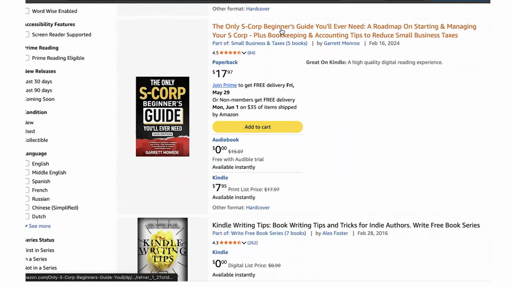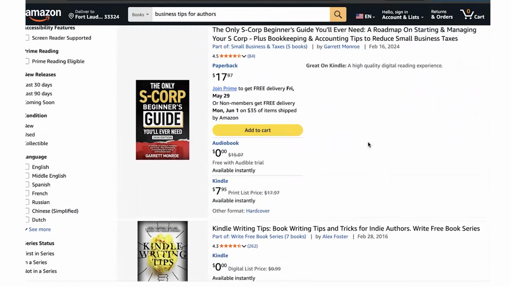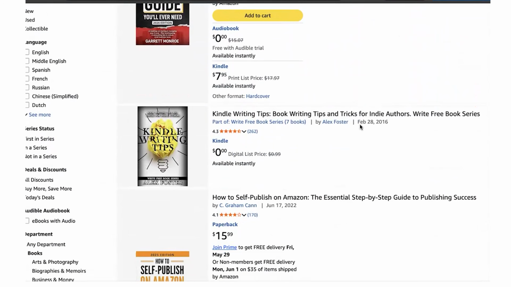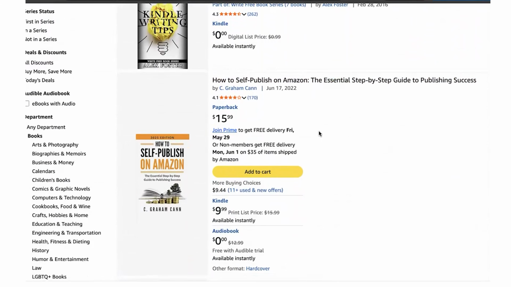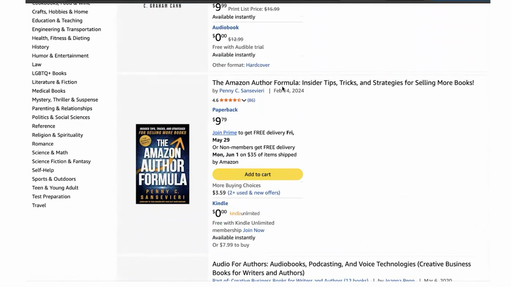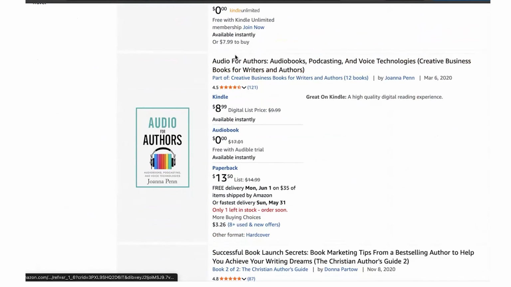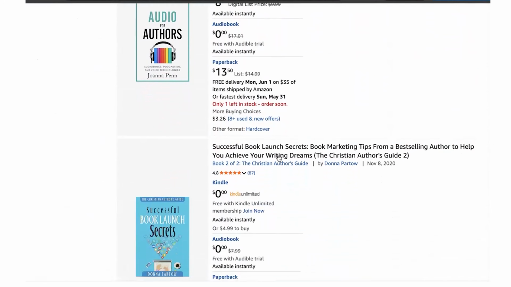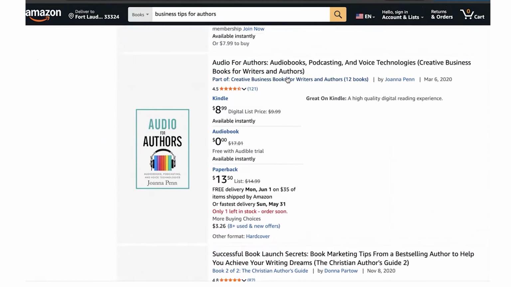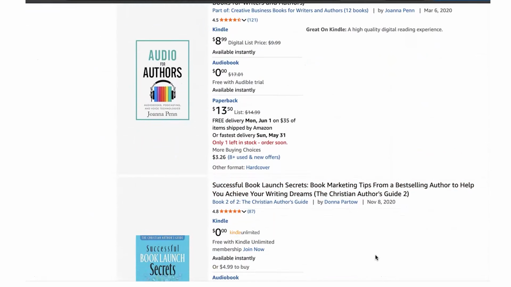So the only S Corp beginner's guide you'll ever need, a roadmap on starting and managing your S Corp, Kindle writing tips. Oh, that's interesting. How to self-publish on Amazon, the Amazon author formula, audio for authors. Oh, I like that. That's a podcasting. Ooh, you know what? I have a book about podcasting, so I'm going to give that away for free. Maybe I'll just give away, look at this, successful book launch secrets, book marketing tips. Wow. So 2 marketing books for authors on the bestseller list.